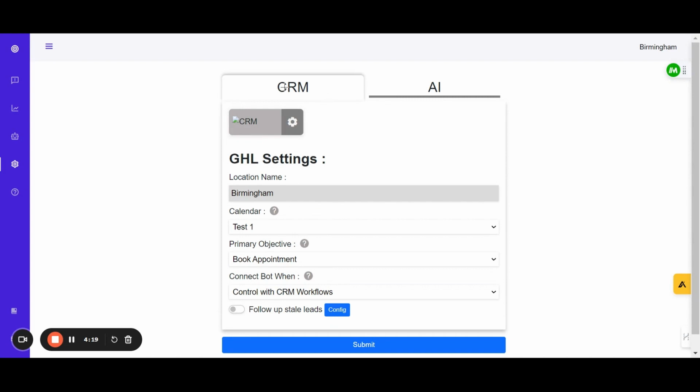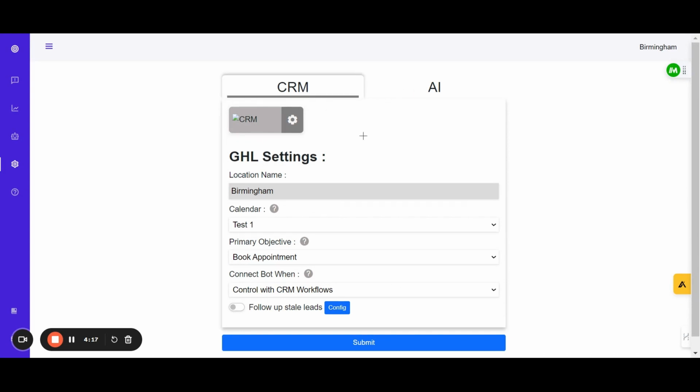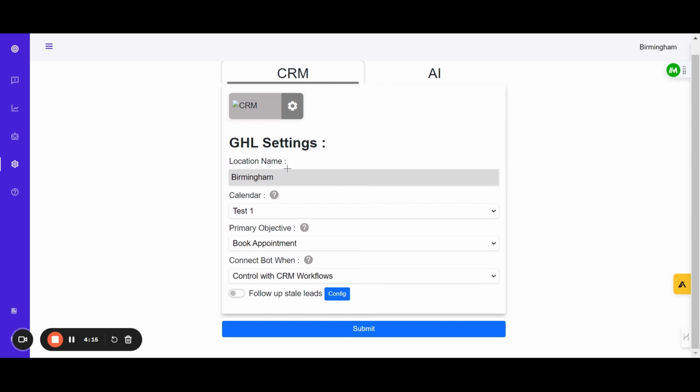So you have two settings, the CRM and the AI. We're now in CRM. So location name is the sub account name. You can choose your location. In the calendar, pretty simple, you can choose a calendar that you want to use. Primary objective, keep it as book appointment. I've tested this out with different ones, no objective and opportunity status, but book appointment is definitely the best one, because the messages are kind of nurturing every single lead towards taking the action that you want.